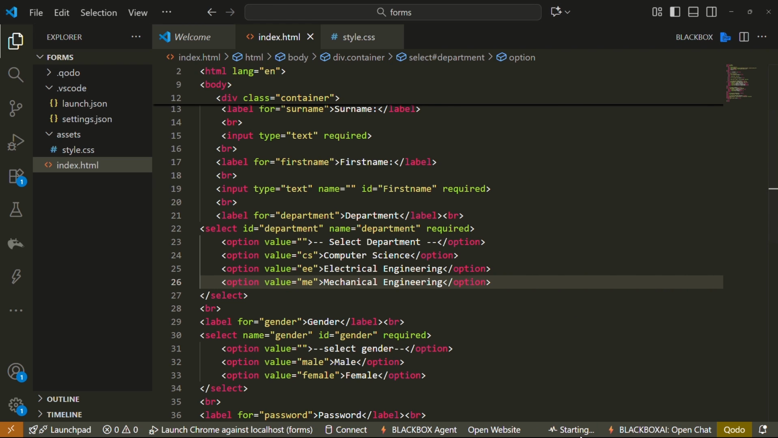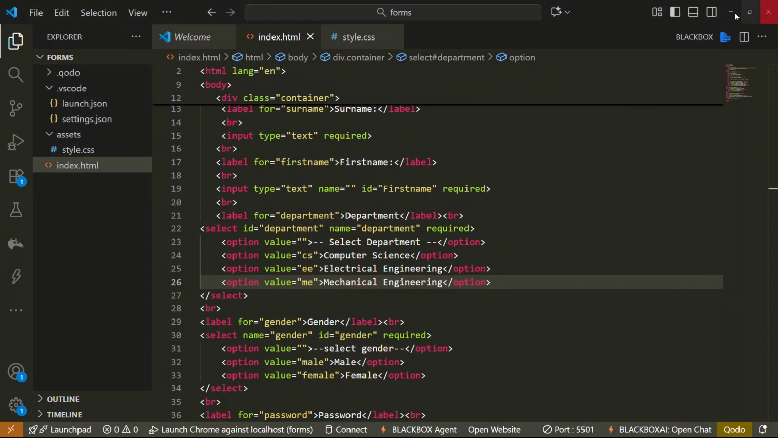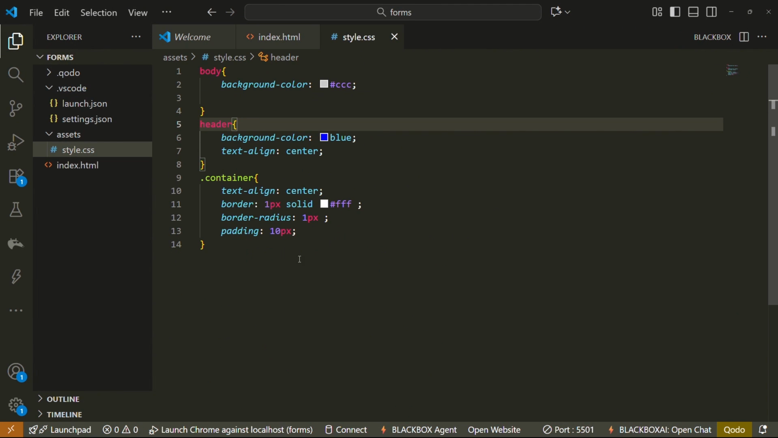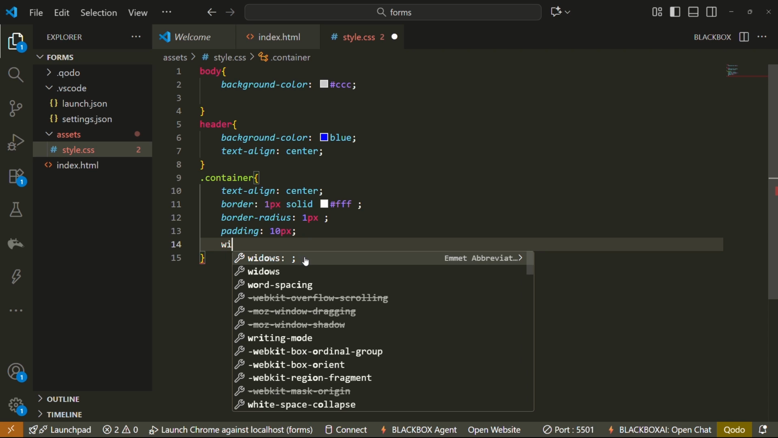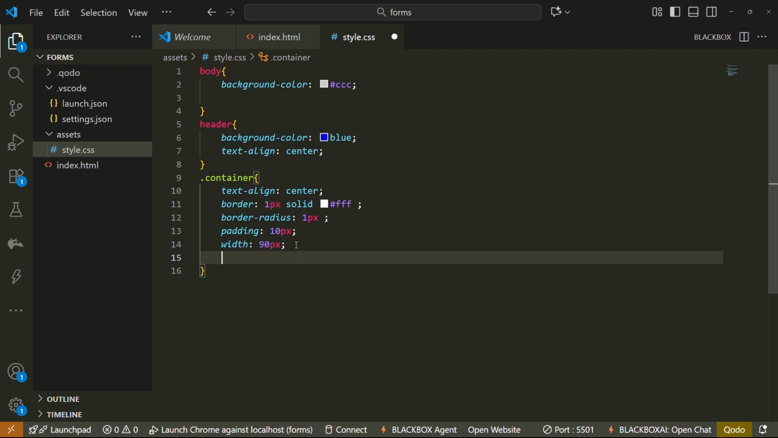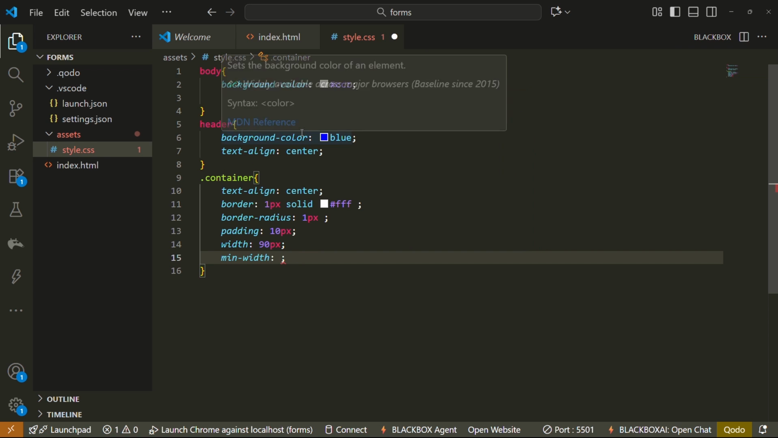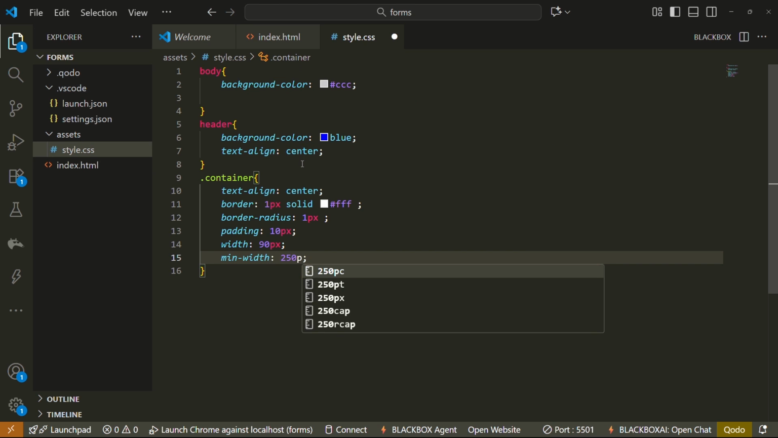So right now the padding, we did it 10 pixels. So let's close it. Now I want the box to be small, so let me make the width of this box to be 90 pixels, and then the minimum width should be 250, let's say 250 pixels. So let's see what happens.